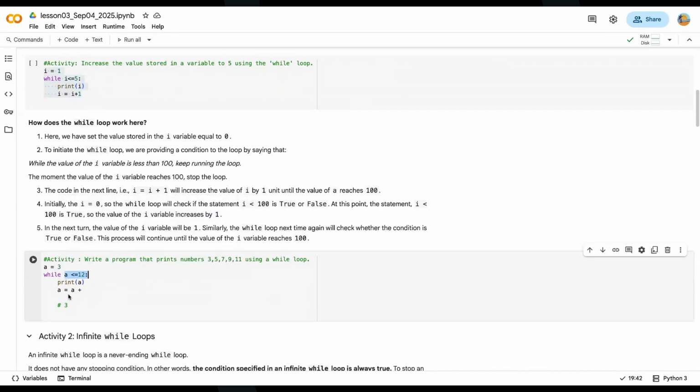Then we are incrementing. The next number we want is 5, right? So we have to increment the value of a to 5. So I should write it here, so the value will be 5. And then again it would check the condition, 5 less than or equal to 12, it's true. It would again be inside the loop. It would print a, which would now be 5.